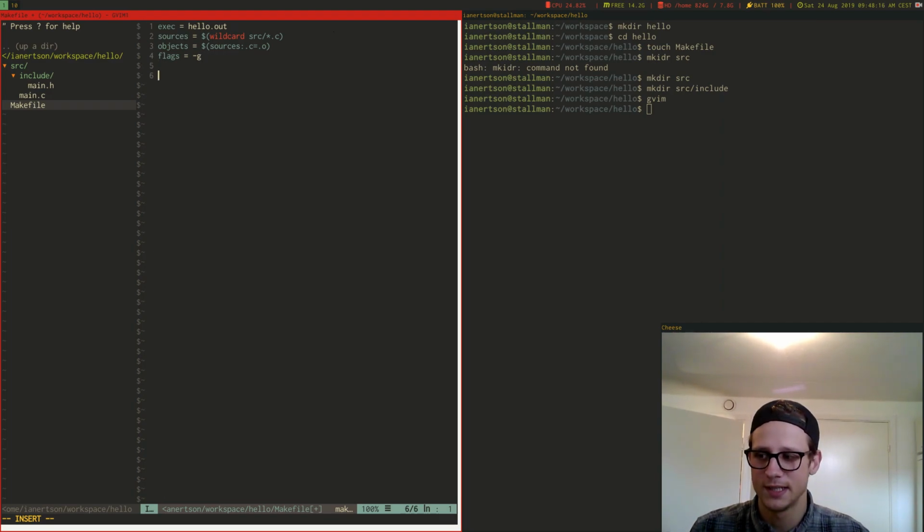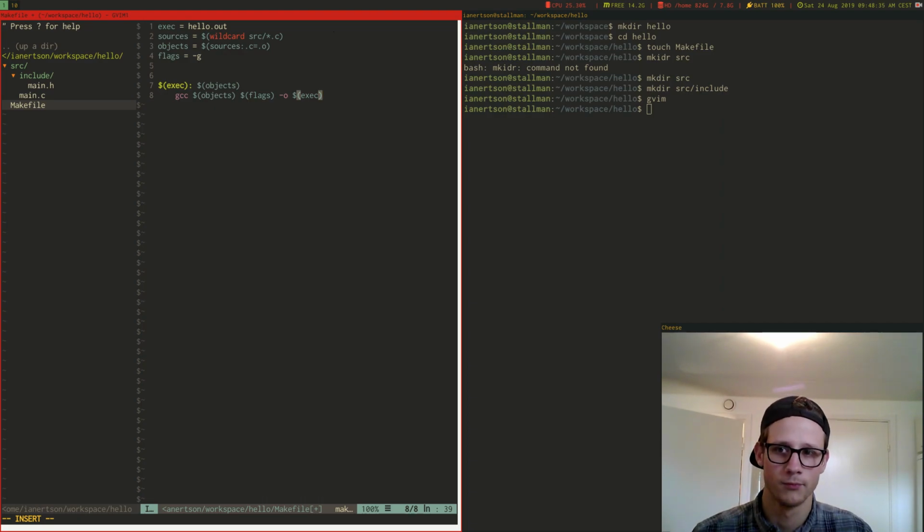Okay, now we need to tell it how to create the executable. So exec is going to link together the objects. So gcc objects flags, and the output is the executable. Now I'm not a makefile expert, so if you want to know more details on what all of this means, I think there's some pretty good makefile documentation that you can read on the internet. So just use Google or something.